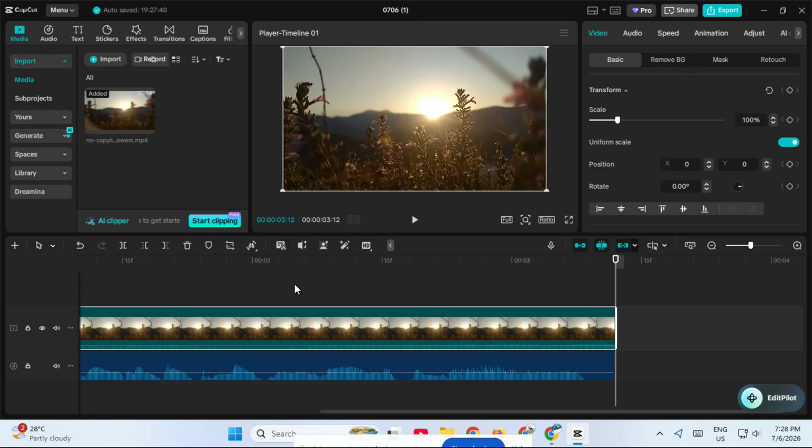Adding music in CapCut is really that easy once you know where to click and how to place the audio on the timeline. Now you can give your videos a more polished, professional, and engaging feel in just a few steps.